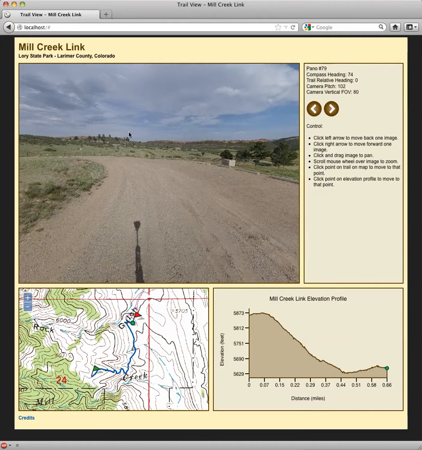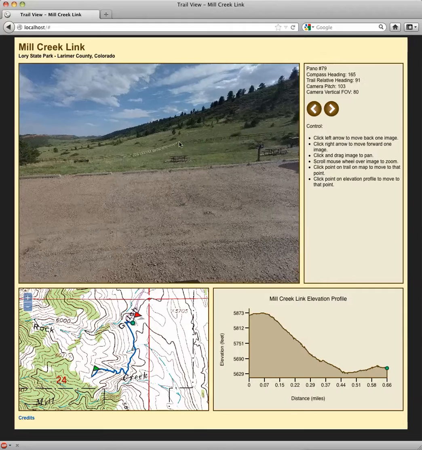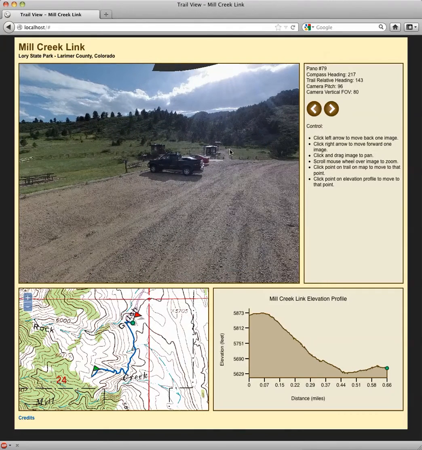And look behind us. So that's looking almost due east. And here's the parking lot. There's my truck. There's the sign that we saw earlier. And the trail runs along that fence line.